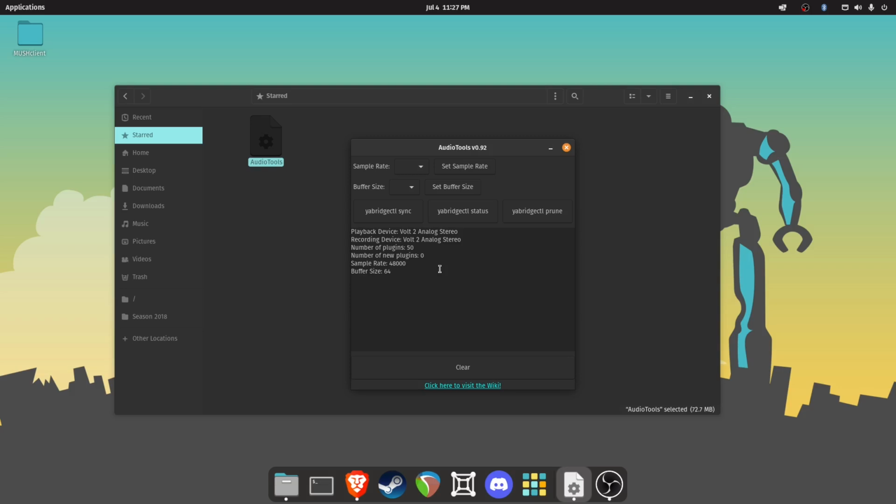The only thing that's really different is when you go into the new version, you're going to have this new button here that says prune. And when you run it, it looks exactly like sync. The only difference is when you run the prune command, and it's just an argument of the sync command, which is why it looks that way, it's going to look for any VST files that you've removed from your system and then remove them from Yawbridge.